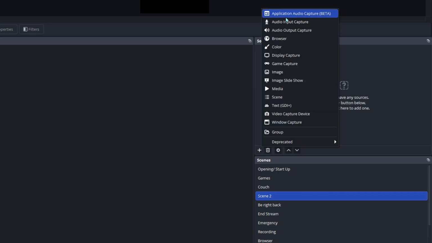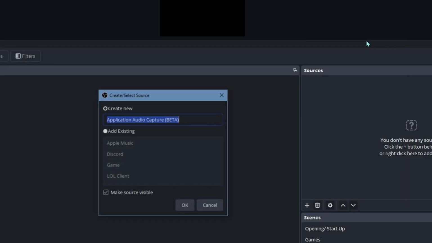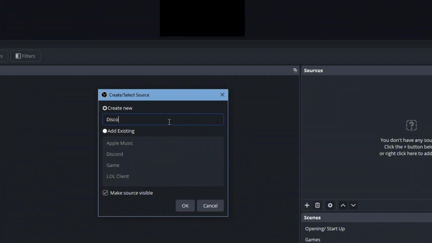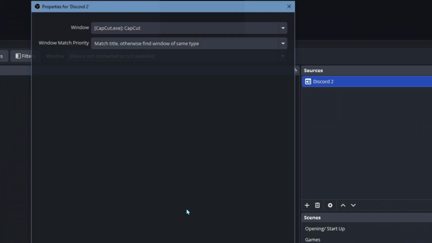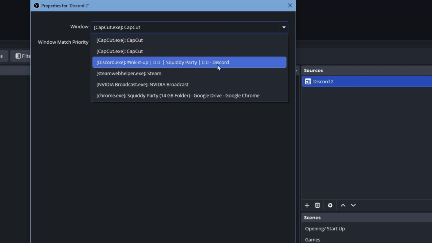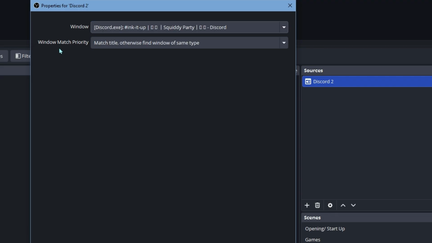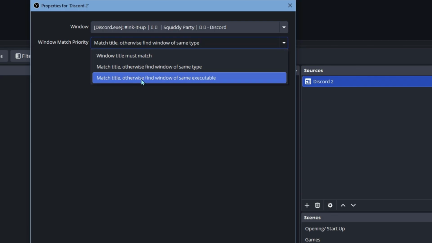We're going to add an application audio capture beta. I'm going to go ahead and add my Discord. So I'm going to type in Discord 2 and then I'm going to add, and on the window I'm going to change it to Discord, and then for the window match priority I'm going to change it to match title, otherwise find a window of the same executable.